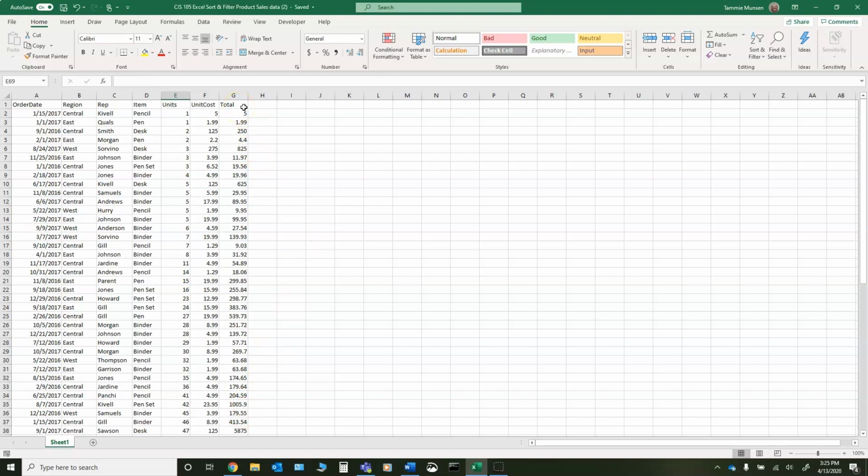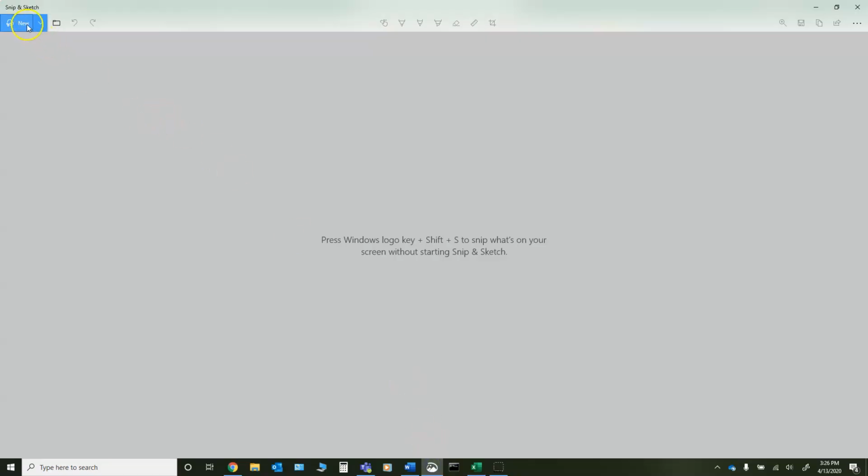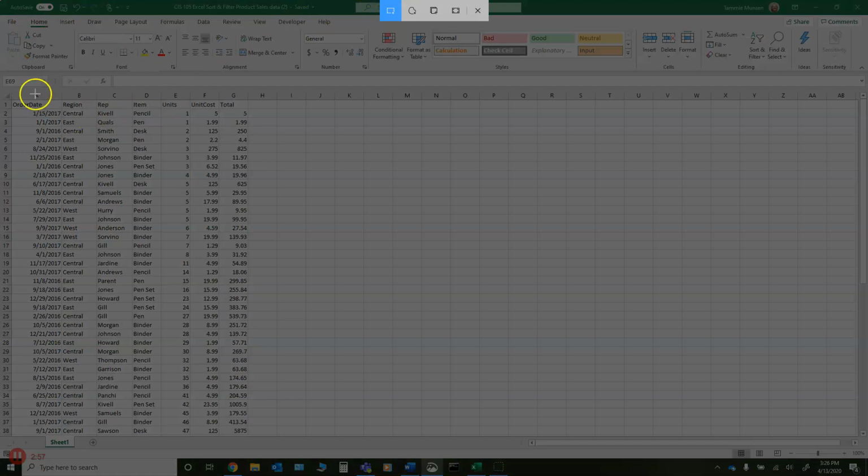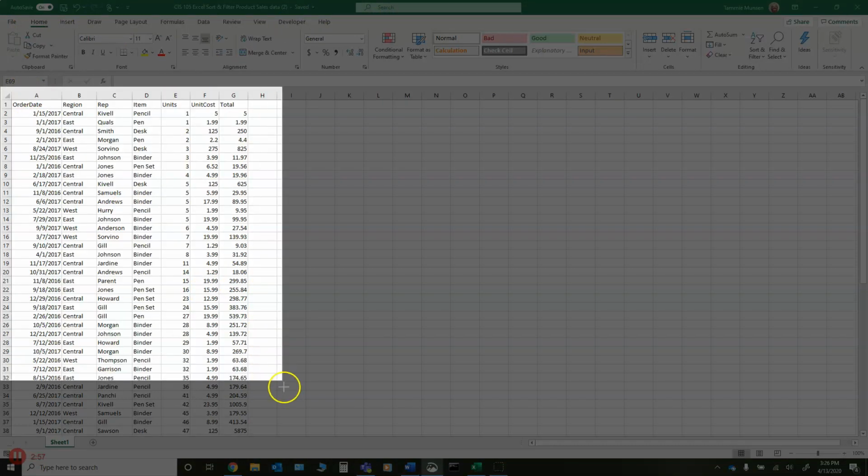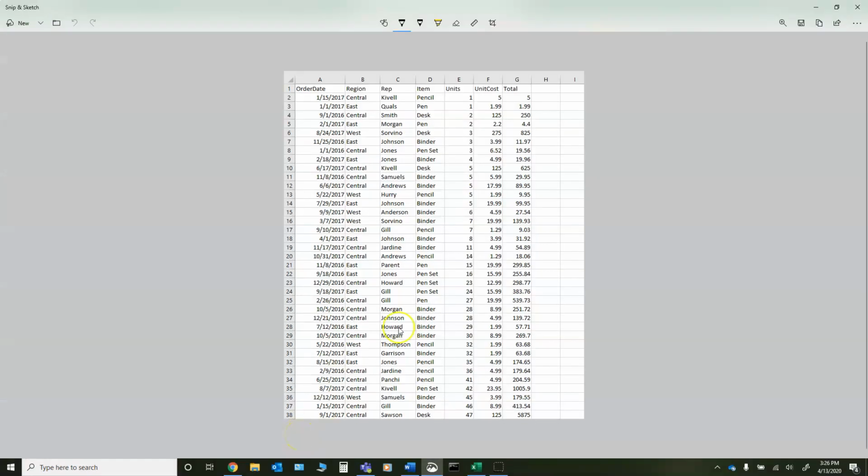What you want to make sure that you do, anytime you do a sort, you need to undo the sort. Anytime you do a filter, you need to undo the filter before you do the next step. So if I wanted you to sort the total ascending, how am I going to know that you did that unless you do a screen capture of that? So what you need to do is use your snip and sketch tool and then go ahead and do your new rectangular sketch or snip, and then you just do a snip of the data for me so that I can see that you did what you were asked to do.